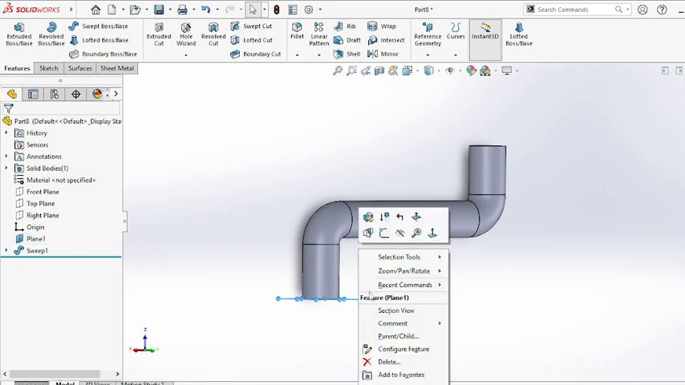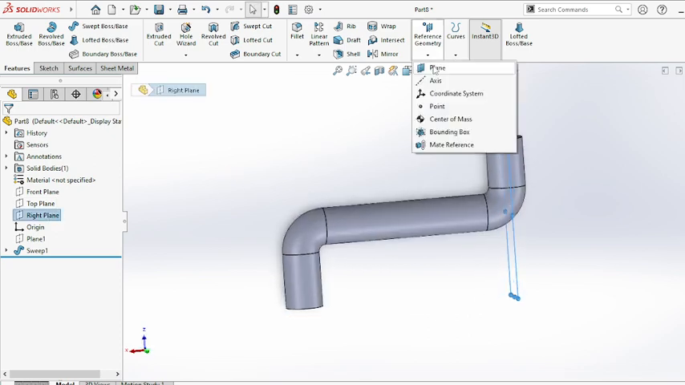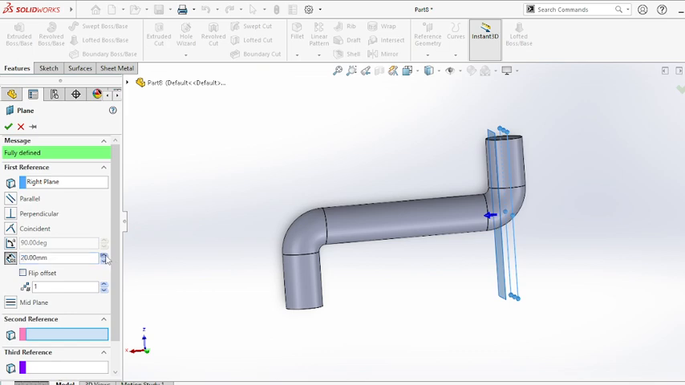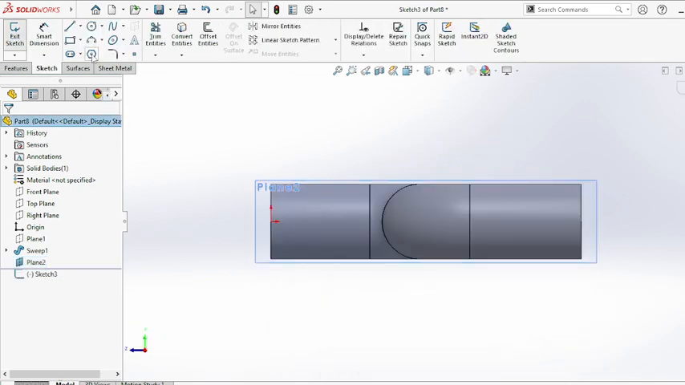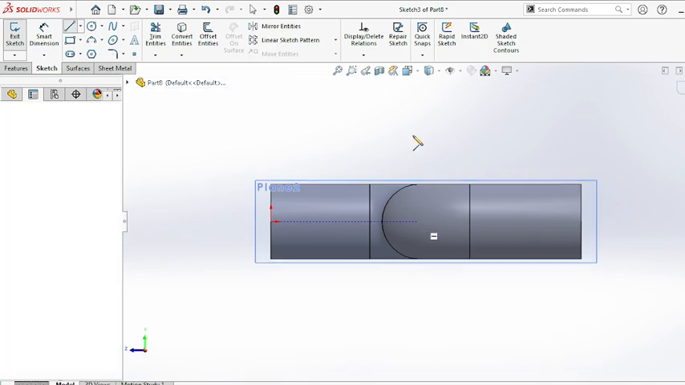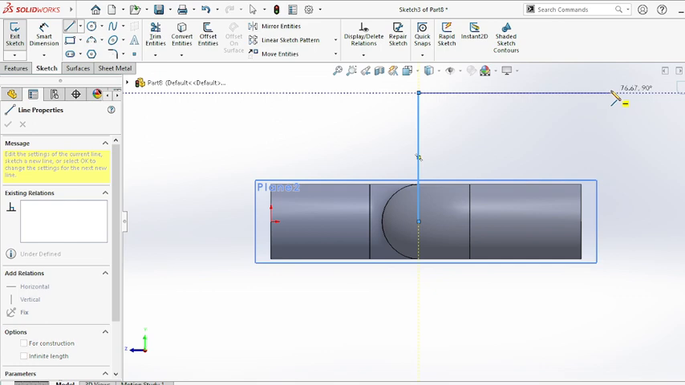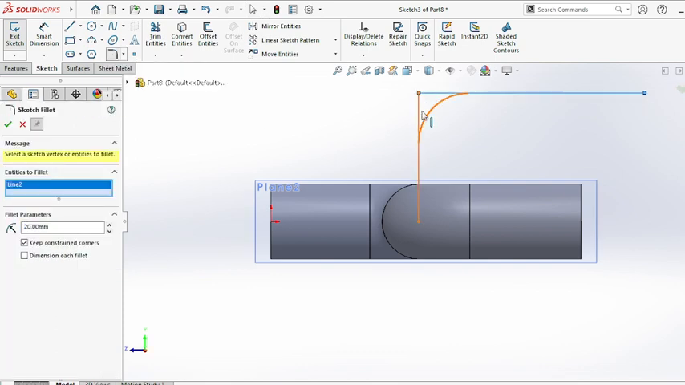Okay, so after that I am selecting this right plane. This right plane I am taking with some distance offset. Okay, so at the distance I am drawing one more sketch. So my sketch is from here to here, some height is there. Here I am using fillet. Okay, this is my sketch.